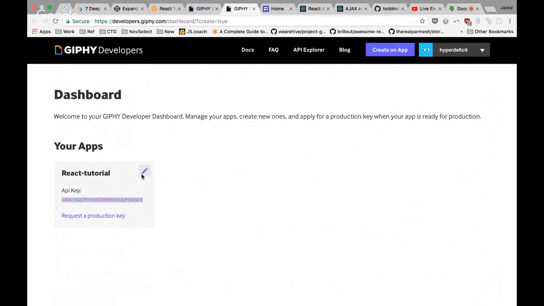So on Giphy, you can just go up there, create an account, and then it's very easy. Just create, like, say, here's my app. I just created a simple one, called it React tutorial, and then here's the API key that it gave me to work with.